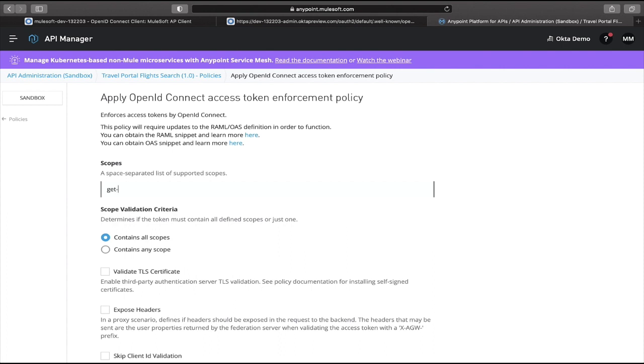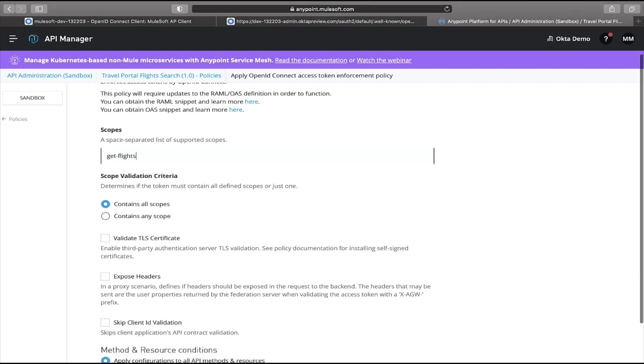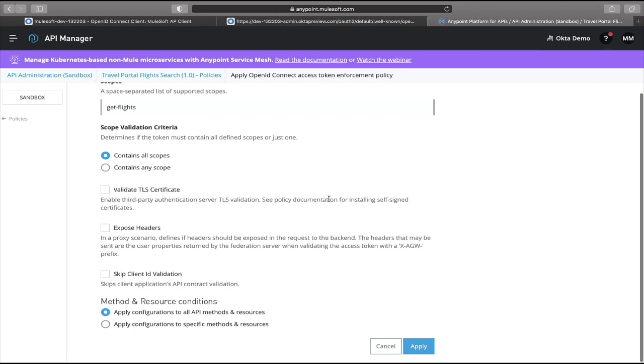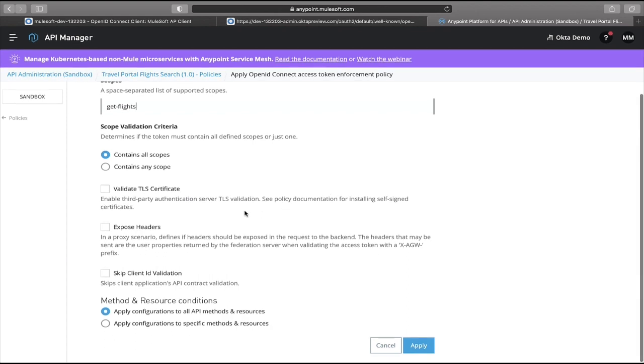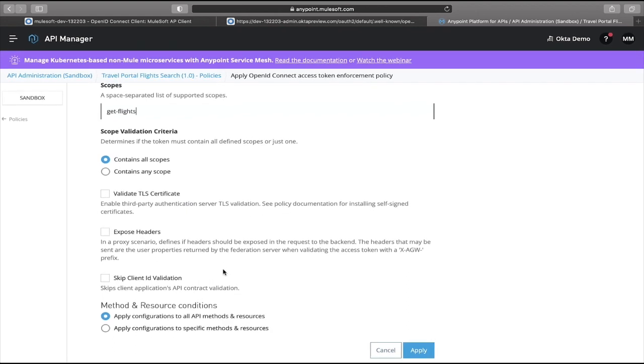In the policy, you have the ability to validate that a token contains any scope that's defined in the list, or if it needs to contain all the scopes, depending on your use case. The policy can also validate the TLS certificate that's being presented by the identity provider, so you can have assurance that you're connecting to the right identity provider.